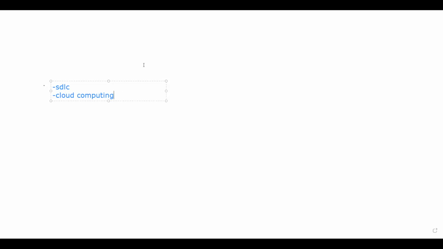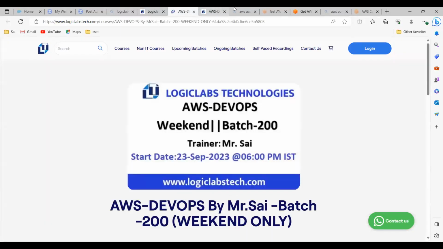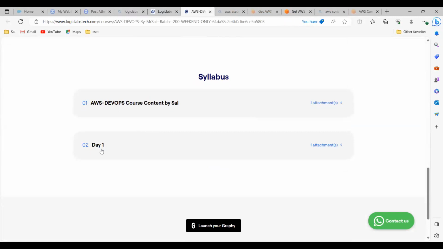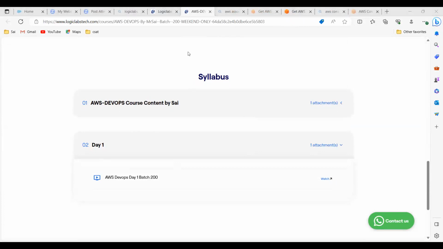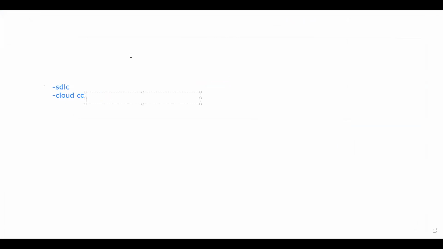If you don't know how to get the recording session, let me show you once again. This is the website, Logic Lab Technology, logiclabtech.com. You can see my name as Sai, the 8 weeks program. It started yesterday, over the weekend. You can see here, day one, which means yesterday's recording class. You can get this attachment from here and watch yesterday's recording class. We have seen cloud computing in yesterday's recording class.